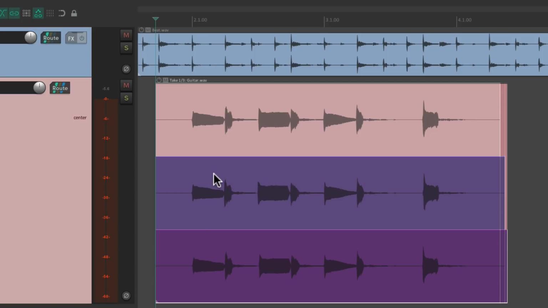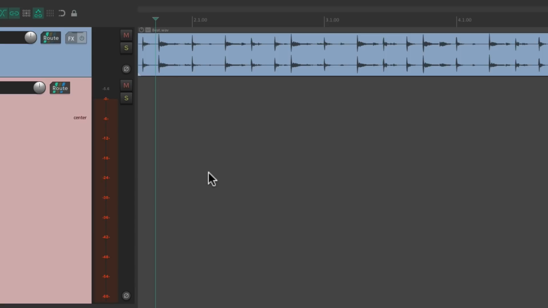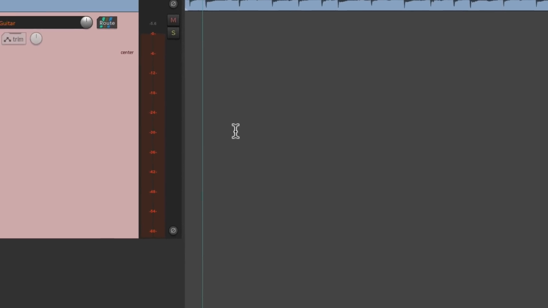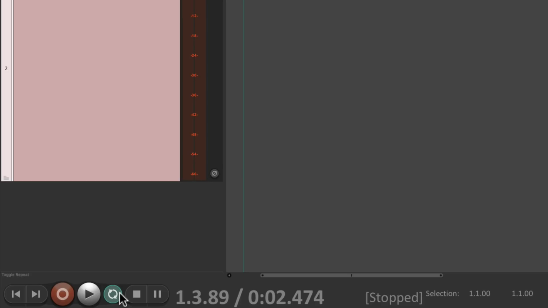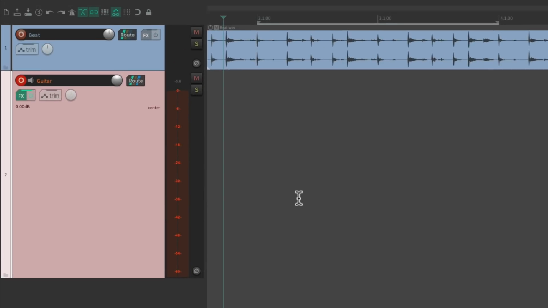Now we could also record takes in loop mode. Let's delete all this. Let's set up a loop right up here from bar 2 to bar 4. Now if we go into record, it's going to record from bar 2 to 4 and then loop, as long as we turn looping on right over here. So now let's record 3 parts in loop mode.